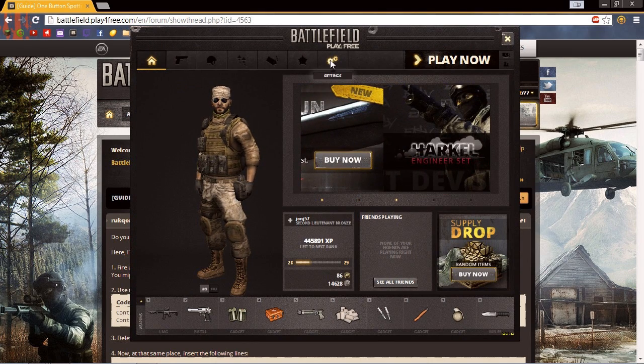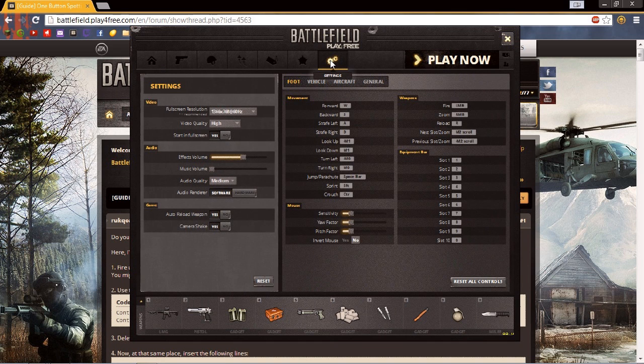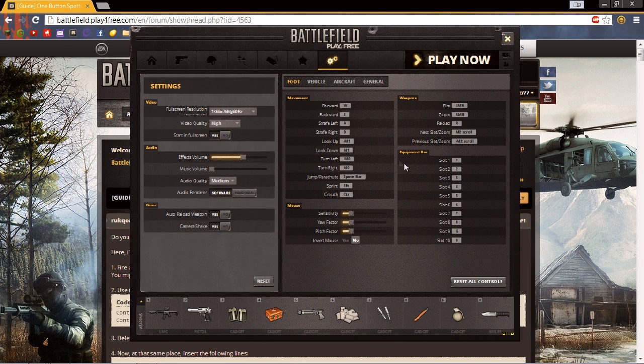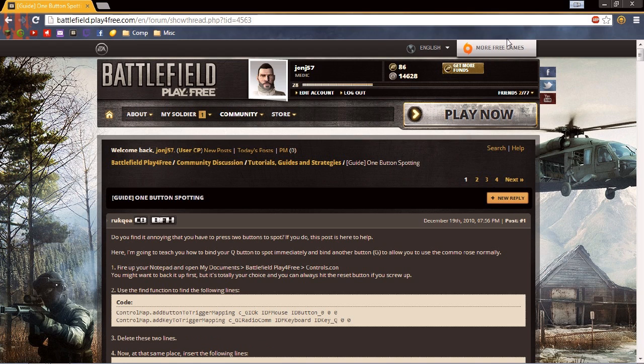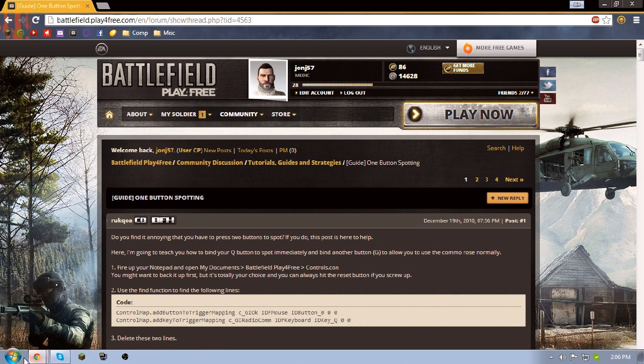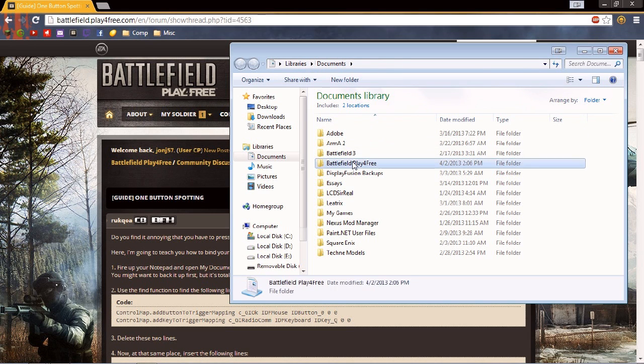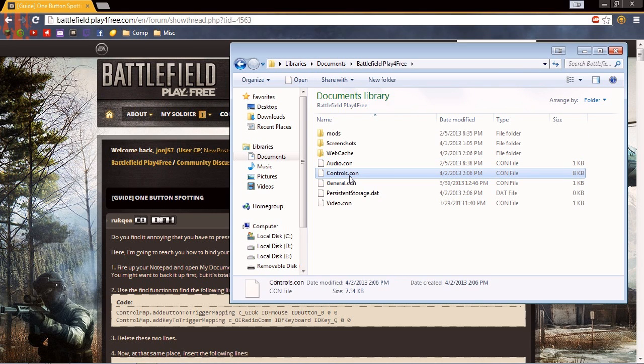Now we're going to go to our settings. Then we're going to go to any of these controls. Now I personally set my grenade to be the G key. So that's number 9. I'll just put number 9 as G, and now that we've made a change to our controls, it'll generate what's called a controls.con file that we can use. So we're going to exit out of the game, and then we're going to go to our documents. Then once we're there, we're going to go to Battlefield Play for Free, and there's our controls.con.